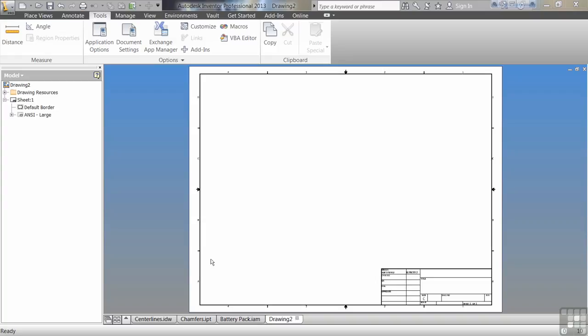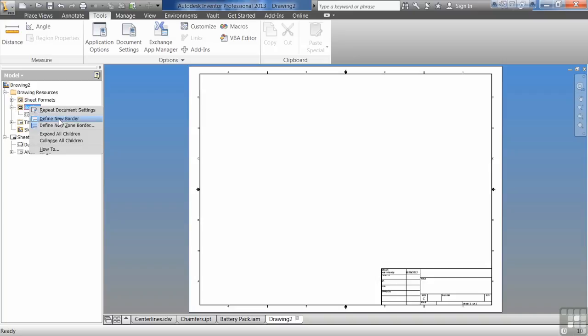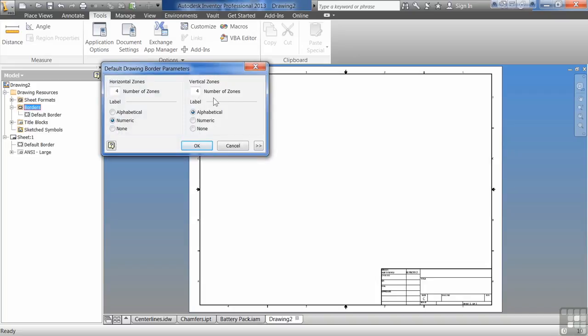In this exercise, we're going to talk about the drawing border format. So we can go through and we can actually create our own custom borders. The borders are stored under Drawing Resources, Borders. I can come up here and I could say define new border or new zone border. I'm going to do the zone border first.